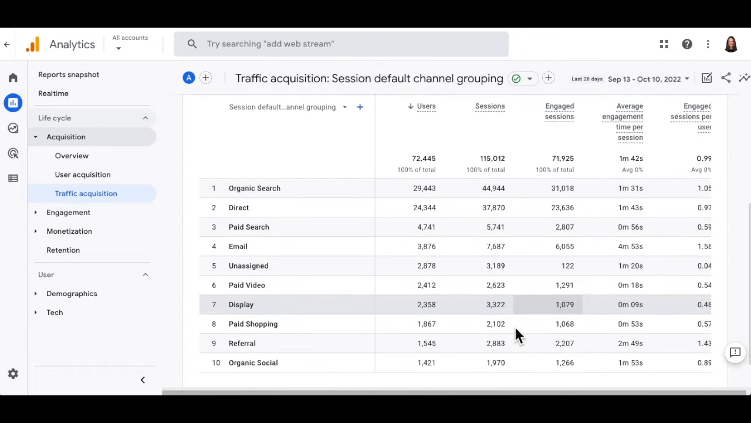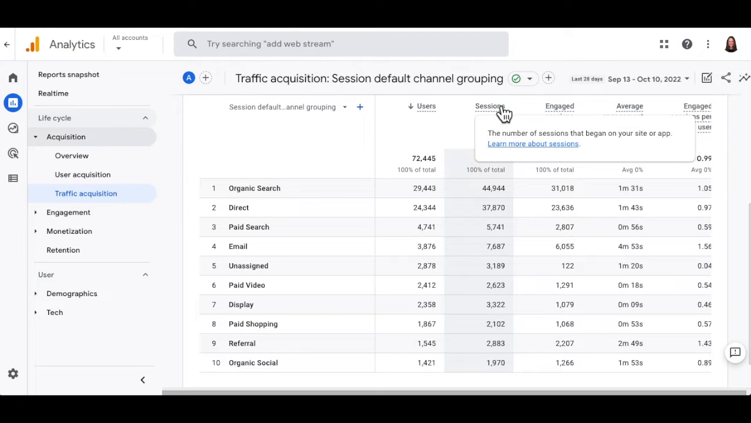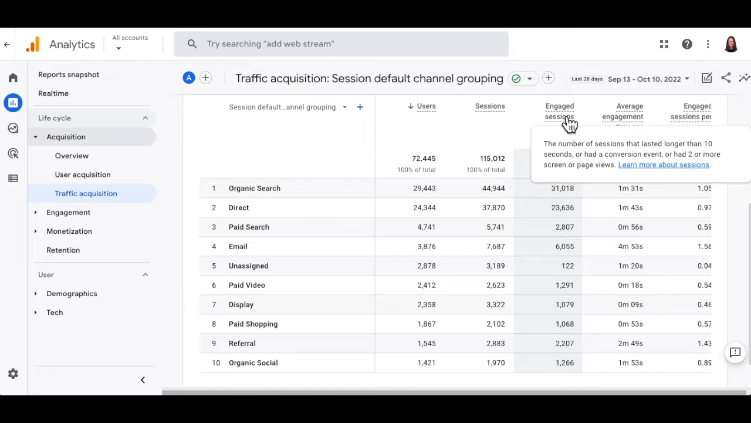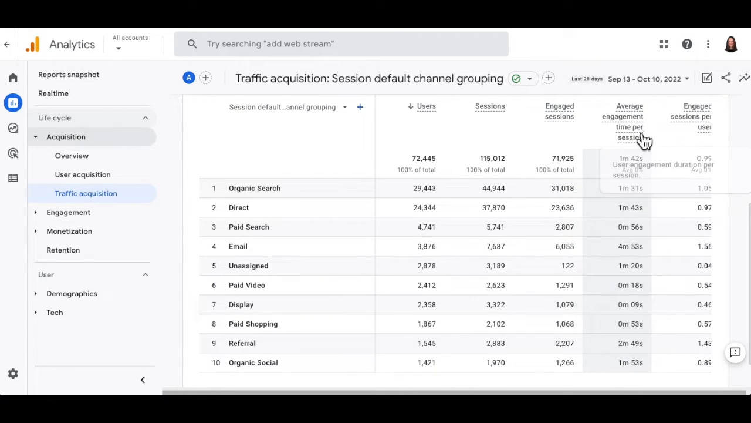We have users, sessions, that's visits in Google Analytics. We also have engaged sessions, that's all sessions that lasted more than 10 seconds or more than one page view or triggered a conversion event. You could read it as a session or visit that didn't bounce to keep things simple. Continuing, we have average engagement time per session, which is, if you remember what was said previously, the average amount of time spent on your website when it wasn't in the background per visit.